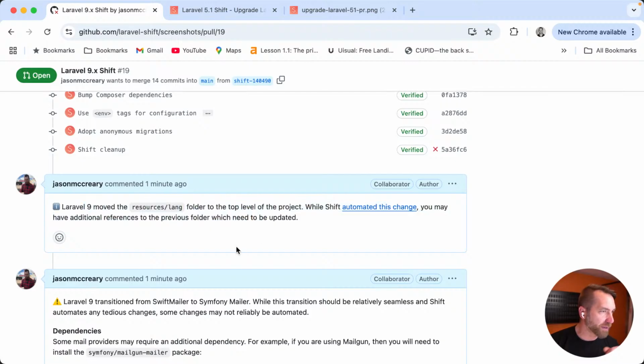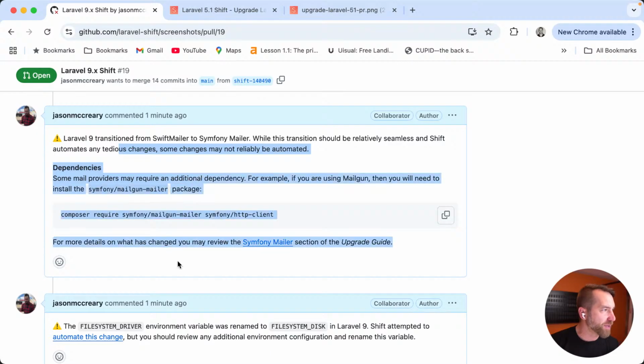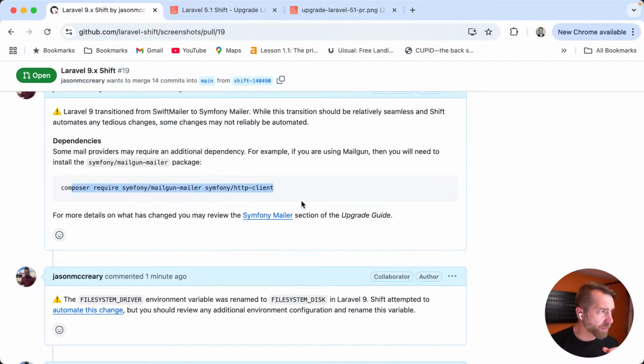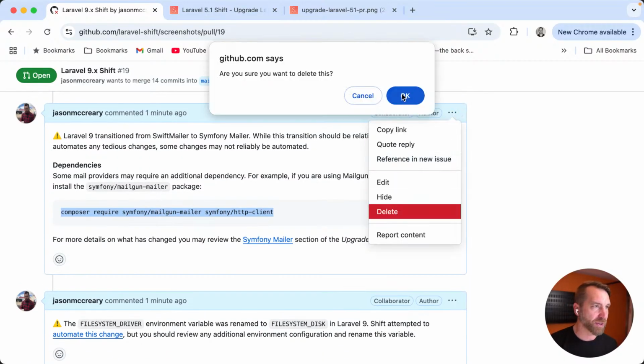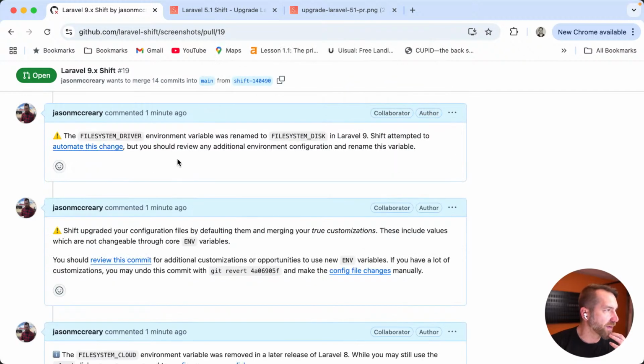I'm cool that the resource lang folders moved to the top. I'm not using any Swift Mailer stuff. This changed pretty heavily in Laravel 9. They moved from Swift Mailer to Symfony Mailer. The most common assumption here is that you were probably using Mailgun or something, so here's an example of some additional dependencies that you would have to bring in. Now this application is not sending any mail, so I'm just going to go ahead and delete this message. It's an assumption based on the stuff.